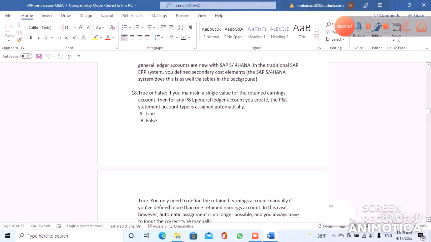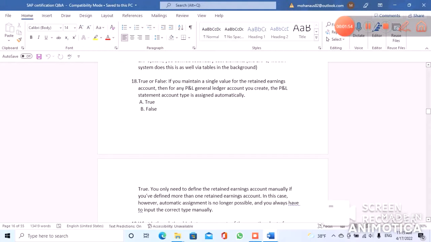You only need to define the retained earnings accounts manually. If you have defined more than one retained earnings account, in this case, however, automatic assignment is no longer possible. You always have to input the correct type manually.